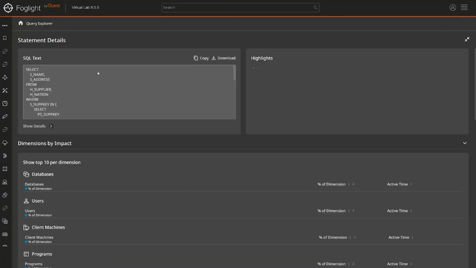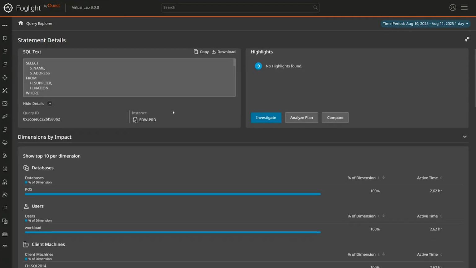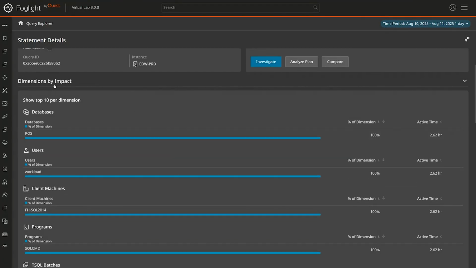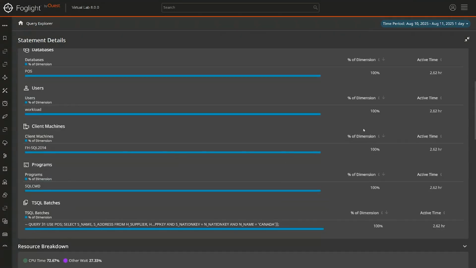And we have this breadcrumb trail, which I can use to get back. Again, I can go to analyze the plan or compare here as well. Just on the details, you just see the SQL ID as well. Under dimensions by impact, these are the dimensions that are similar to what you'll get along the left-hand side of the SQL PI dashboard. But if you wanted to see this type of information, you'd have to drill down into each individual dimension. So it's a little time consuming. Whereas here you can see your top 10 dimensions in one view.